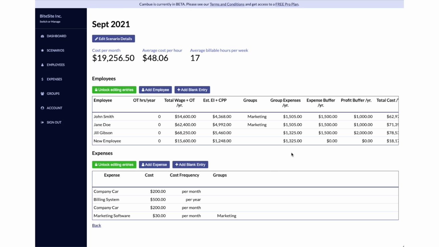And then as you can see, the group expenses for that marketing software only got added to John and Jane. Because Jill and the new employee are not part of the marketing software, we're only going to split that among John and Jane. So this is a really powerful tool that you guys can use to basically do any kind of fine-tune splitting up. And then that way you get a real true cost of how much your marketers are costing you, how much your engineers are costing you, how much your designers are costing you, and so on and so forth.